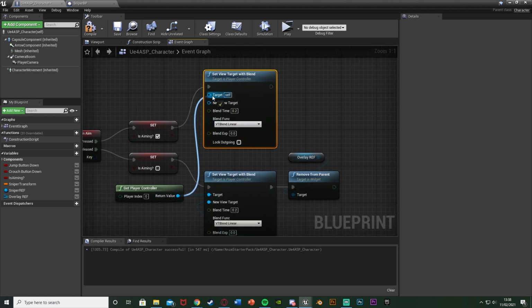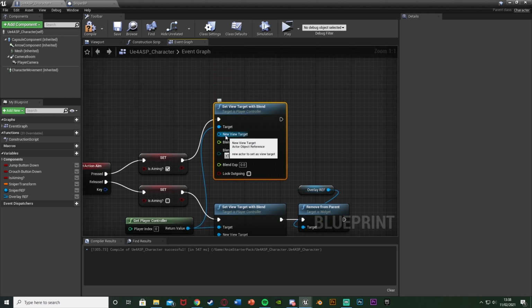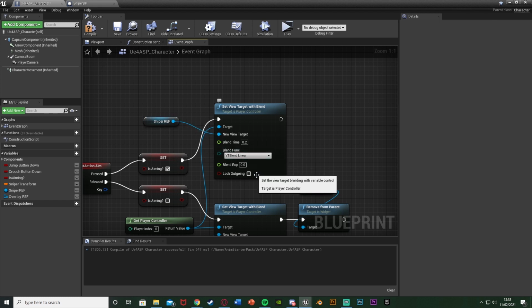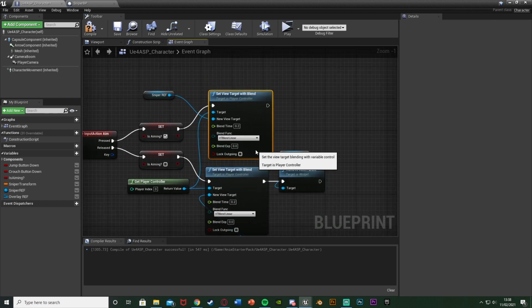Player controller will again go into the target. This time the new view target is going to be our sniper reference. So we can get sniper ref there. So now we're going to be looking through the sniper's camera when we start aiming. So that should work great for us.